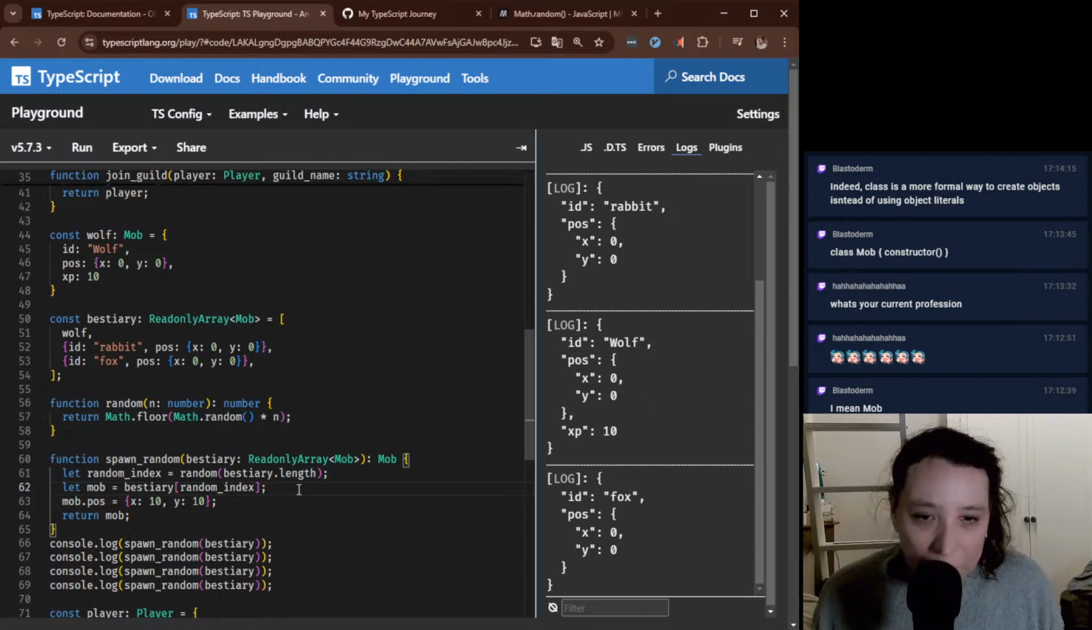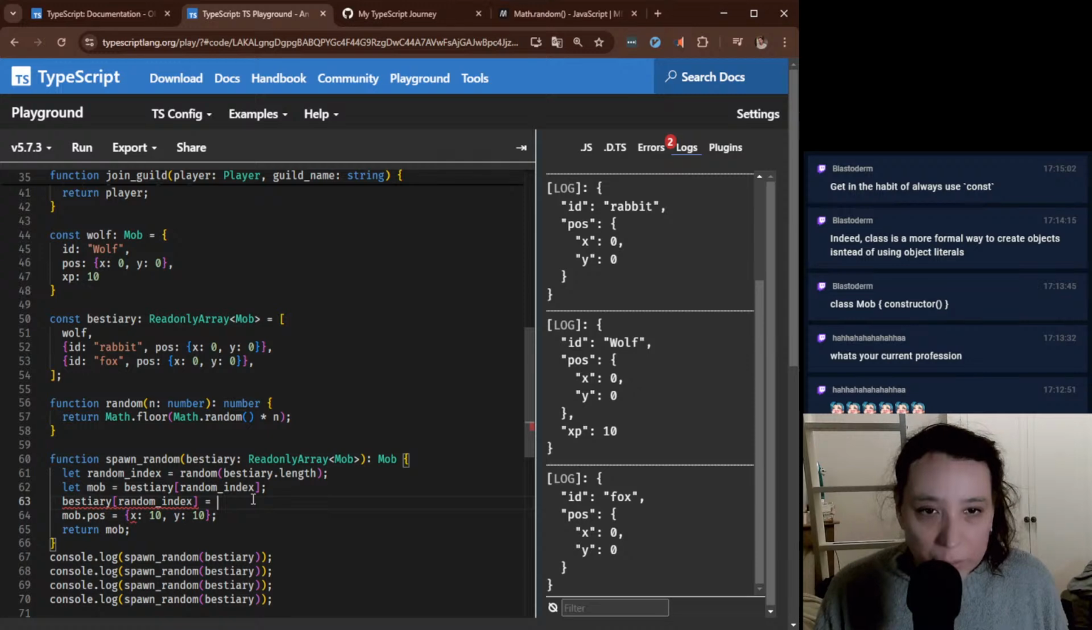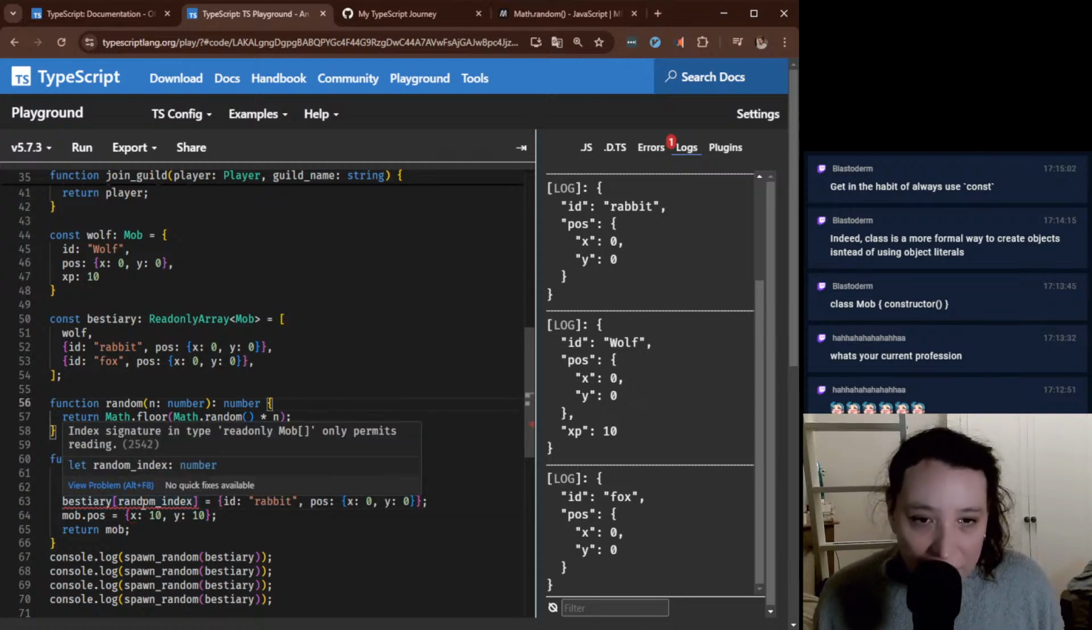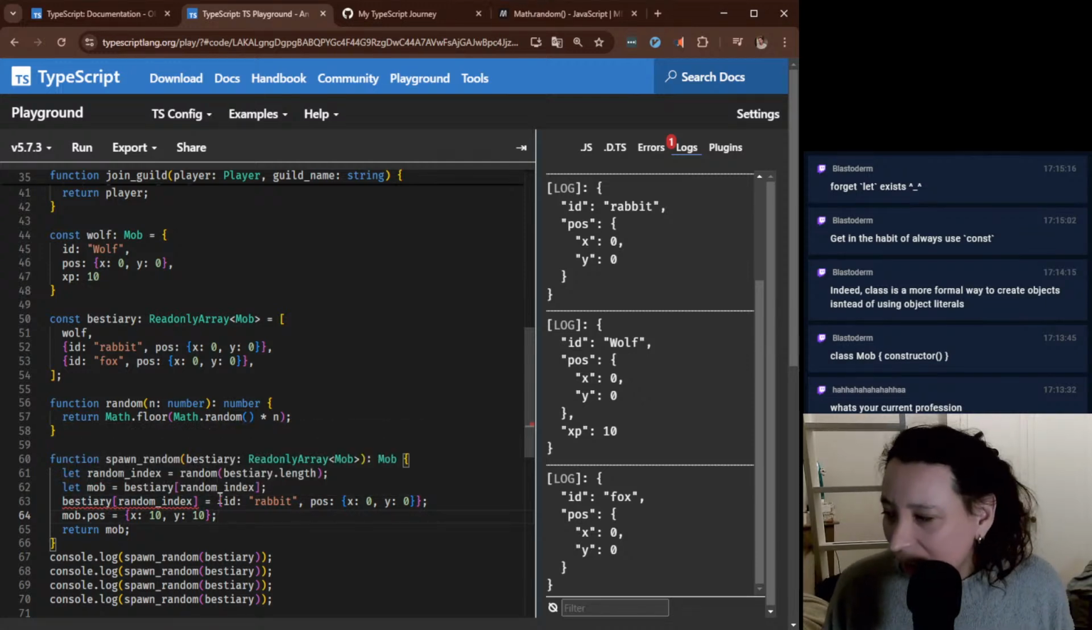What it won't let me do is modify this to something else. This is going to be illegal, and it's going to say index signature only permits reading. So it's still the same thing where it kind of gives you some protection.